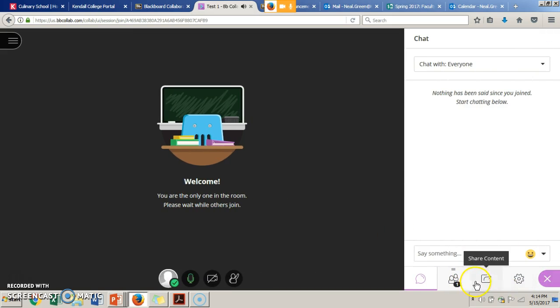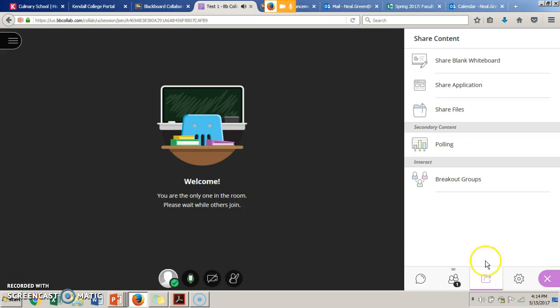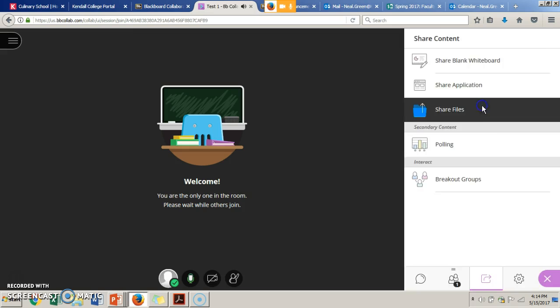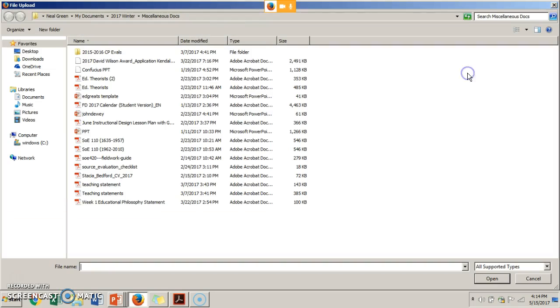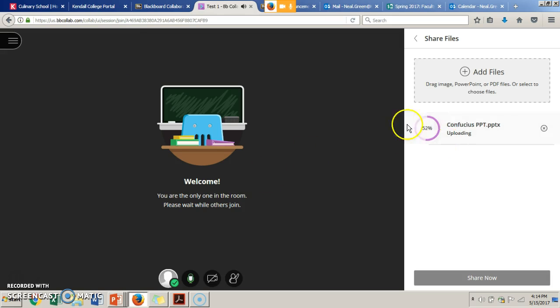And you can add documents, you can share content, you can share a blank whiteboard if you want to write on it, or share a file, and that's probably what you would do. So most of what you would do. Let's just say this was the file I wanted to share. I just clicked on it, just like adding an attachment in an email, and it's uploading there. And once it uploads, I will click share now, and the students will be able to see it. So here we go.